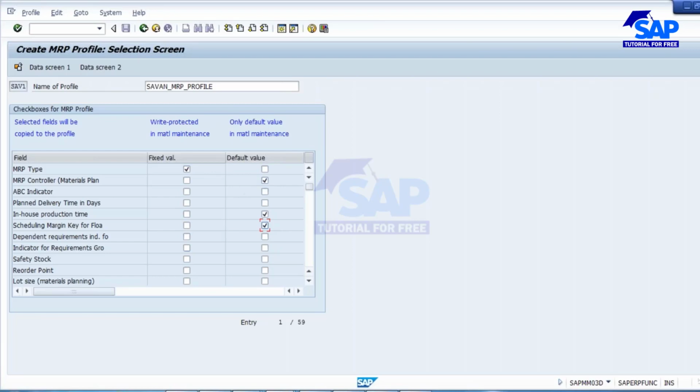MRP type, lot size, where is the lot size? Lot size also I want to have default value. So these I want to have. Select those. Fixed value means value will come, you will not be able to change it. Whereas default value, it will propose a default value. If you want to change it, you can change it. Okay. So these options I will select.